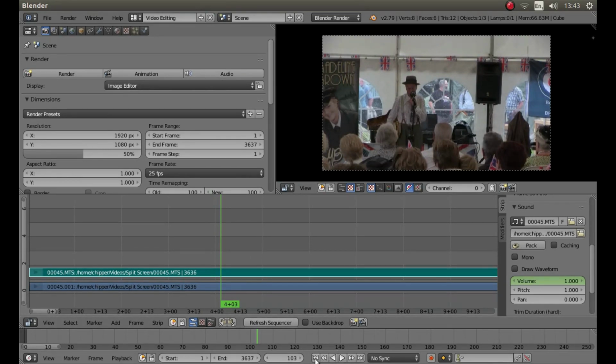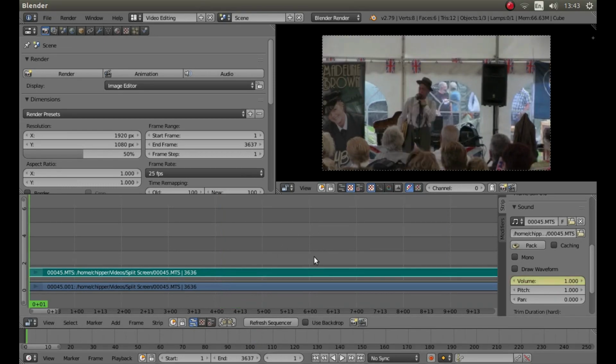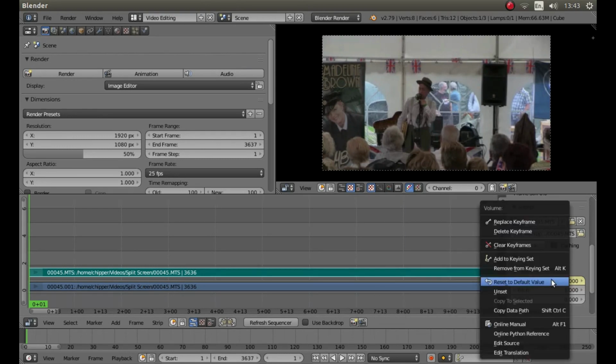Okay, I'm going to go back to the beginning and I'm going to remove the keyframes because I'll just show you how to mute part of a clip. If you want to remove your keyframes, it's quite easy. Just right click on the volume and then left click clear keyframes.